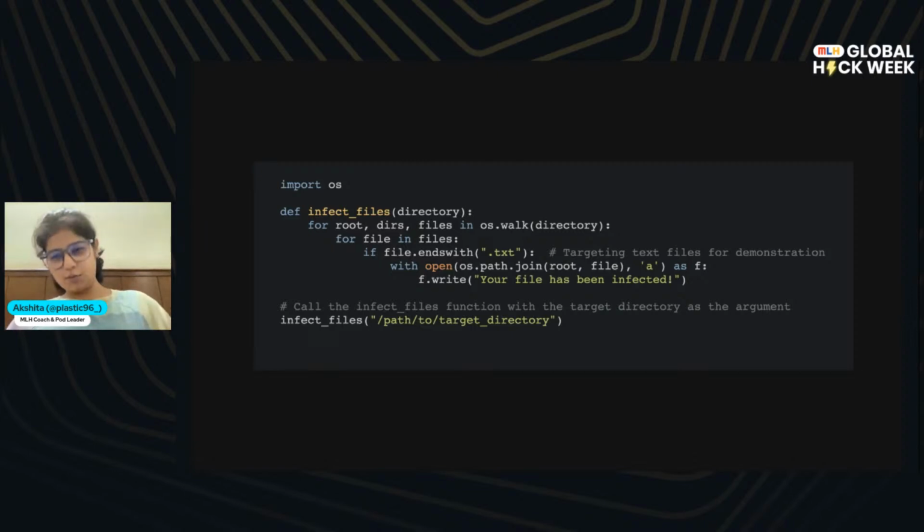I'll break it to you. This is a simple virus, the simplest virus we can write. Probably a simpler one than this would be to just run a while loop and go on deleting every directory you come across, and that would be the simplest virus one can write.